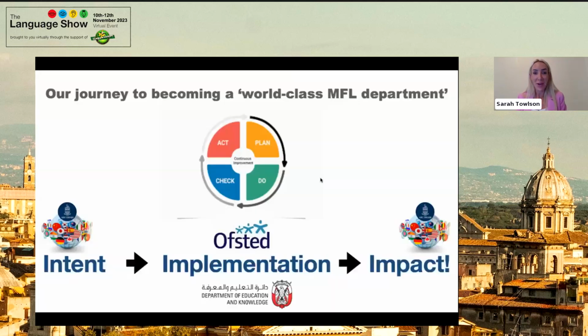Okay, so I'm going to move on now to, as I said before, I am very much a fan of the intent, implementation and impact. I use that as part of my review cycles in my department, for my own practice, and also in CPD sessions that I've run before. I think it's of vital importance to ensure continuous development for ourselves and our students.